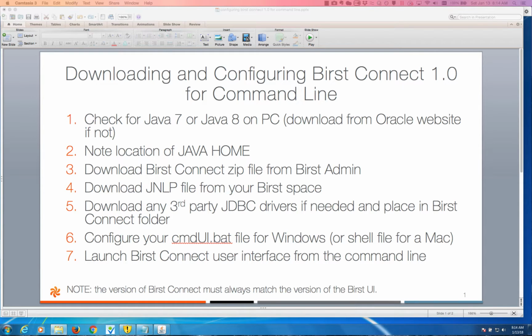Hello, this is Bob McMahon, Solutions Engineer with Birst, and I wanted to create another video tutorial, this one on configuring Birst Connect 1.0 for use with the command line.